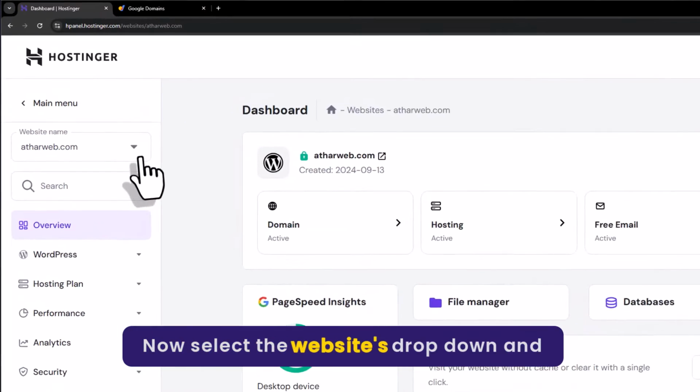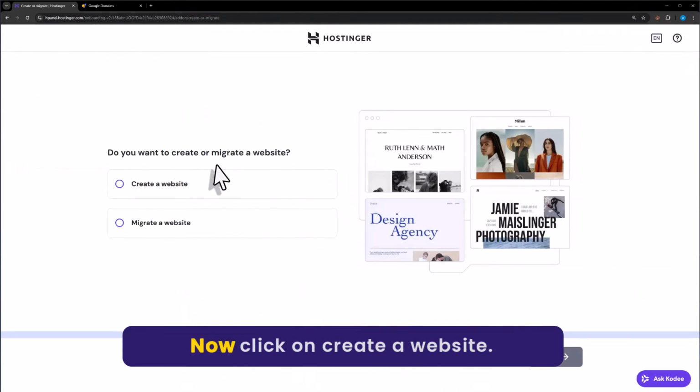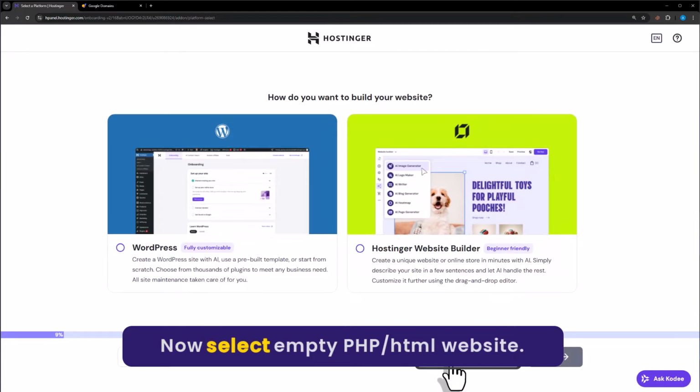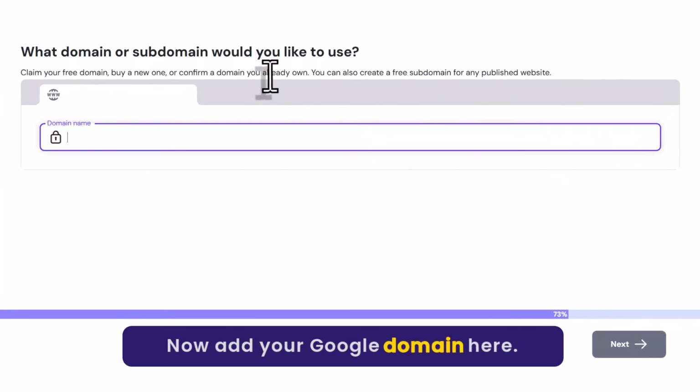Now select the Websites drop down and then click on Add Website. Now click on Create a Website. Click on Next. Now select Empty PHP/HTML website. Now add your Google domain here.